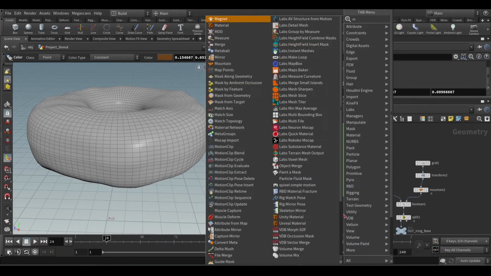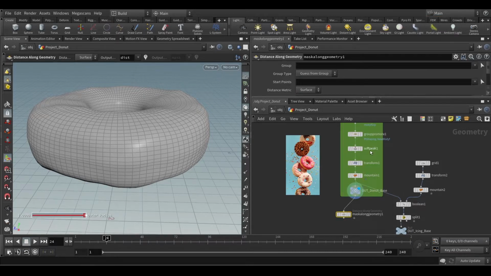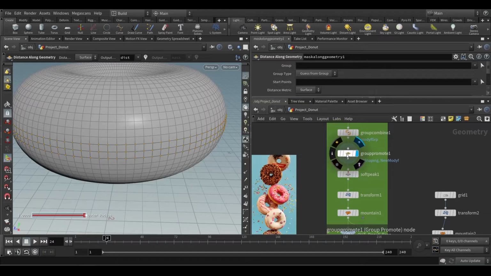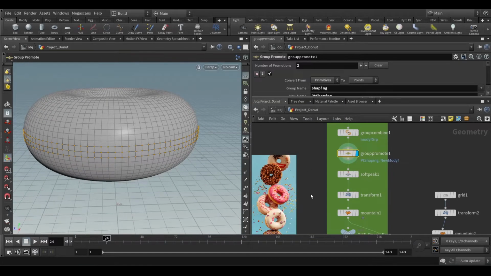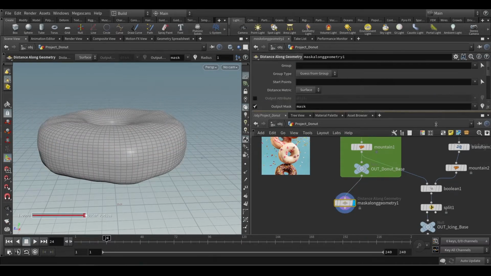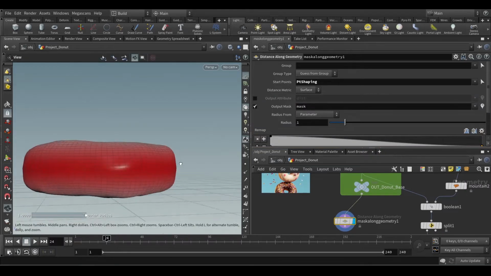So I'll bring a mask along geometry or feature, anything is good. You can get everything by the same method, but we know that here we have a point group called PT shaping, which is the middle one. So I'm going to use that middle one as our color base. I'll show you what my plan is.